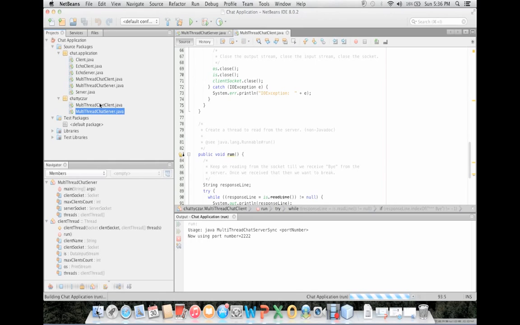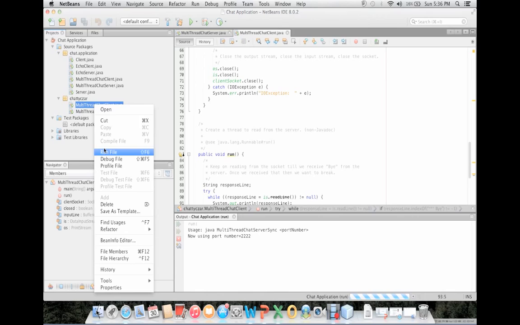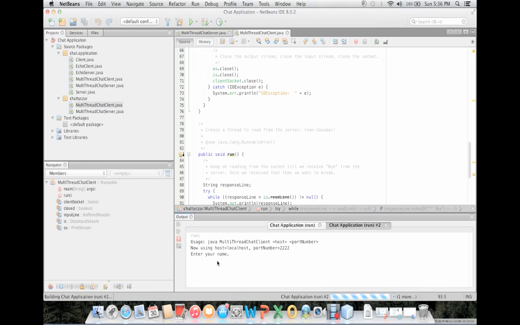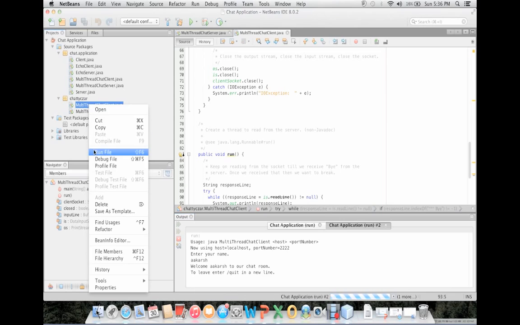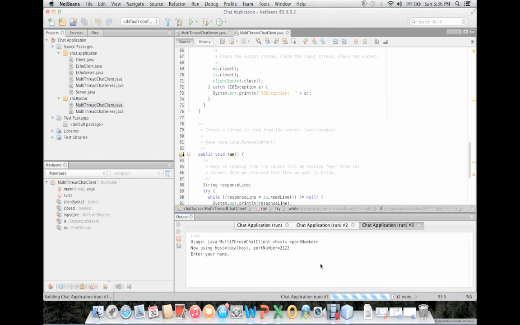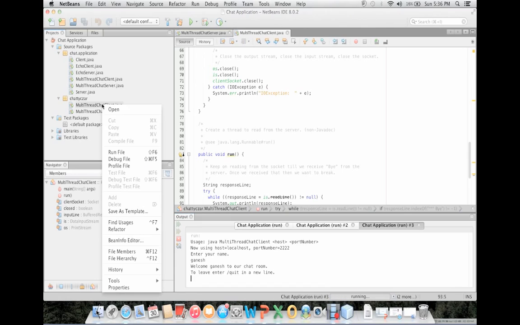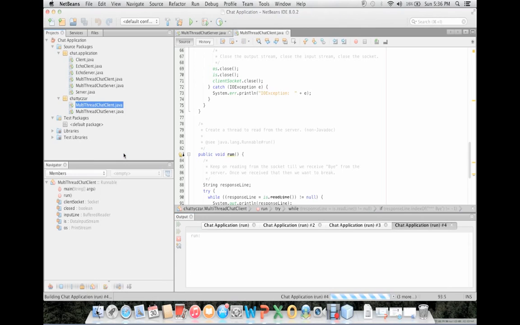And now the client is started, the server is started, and I'm going to open multiple clients here. I'm going to open up each client and give it a specific name, because this is our team project. I'm giving each of them one of our team members' names, Akash, and then another name, Ganesh. And I'm going to run another client program and enter a name.